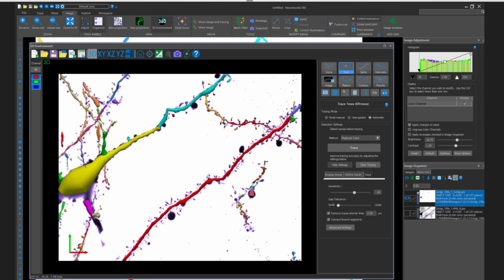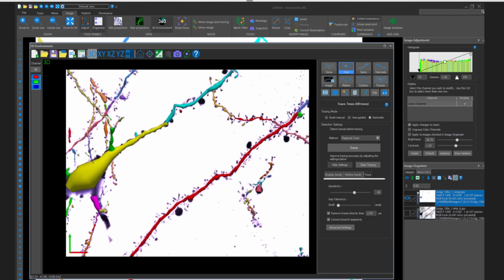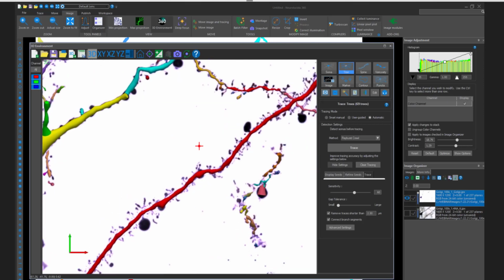The batch filter icon is going to be under image, and then it will be under the tools section. Yes. Okay, rather than going through that, I apologize. I'll come back to the questions in just a second.